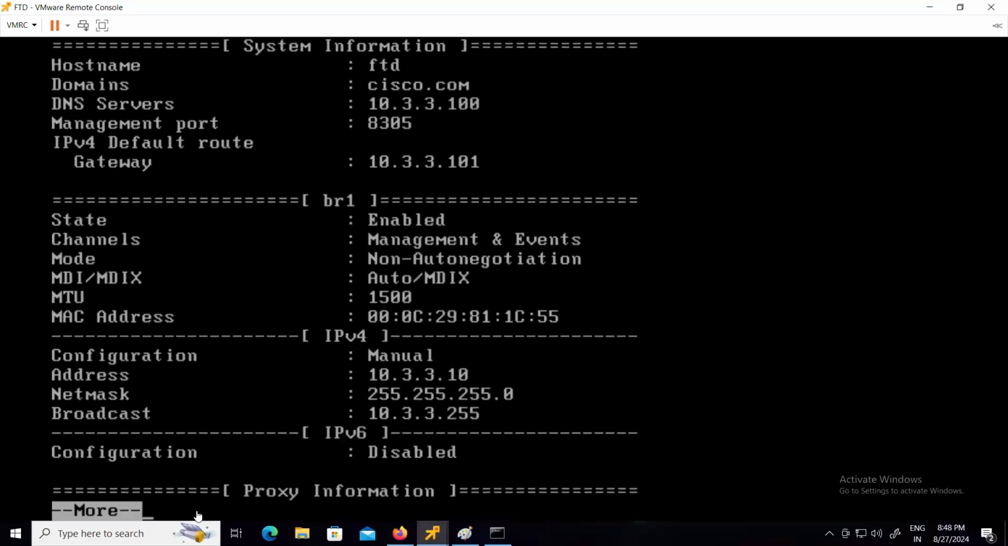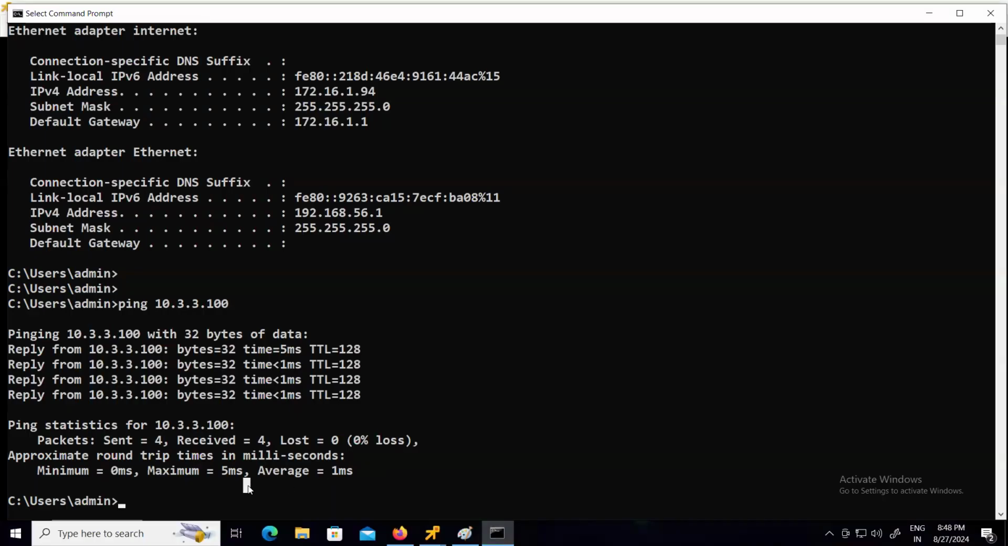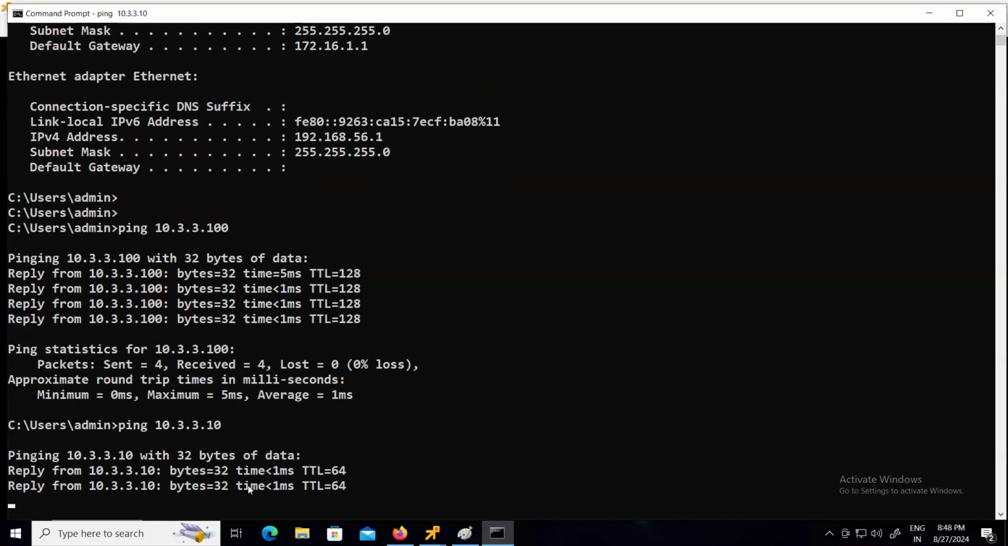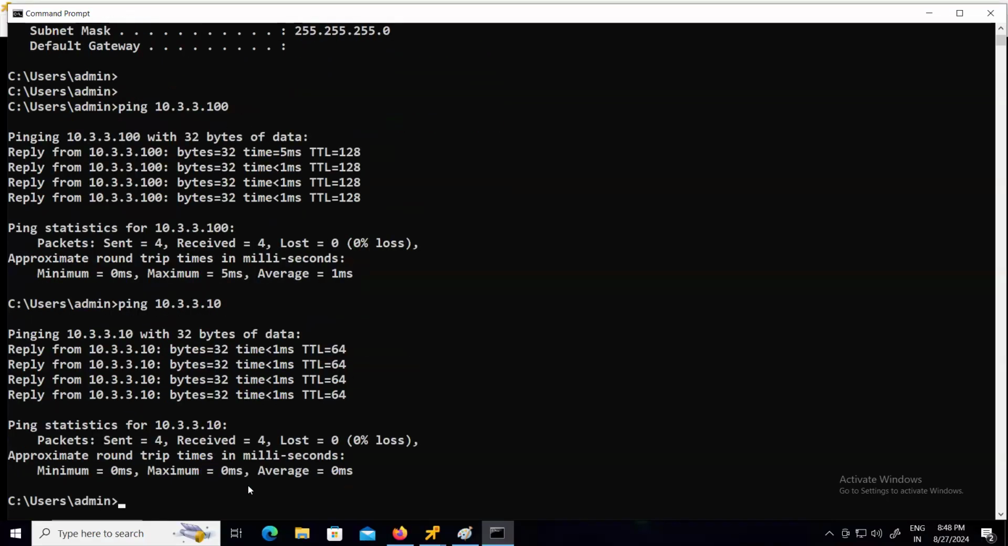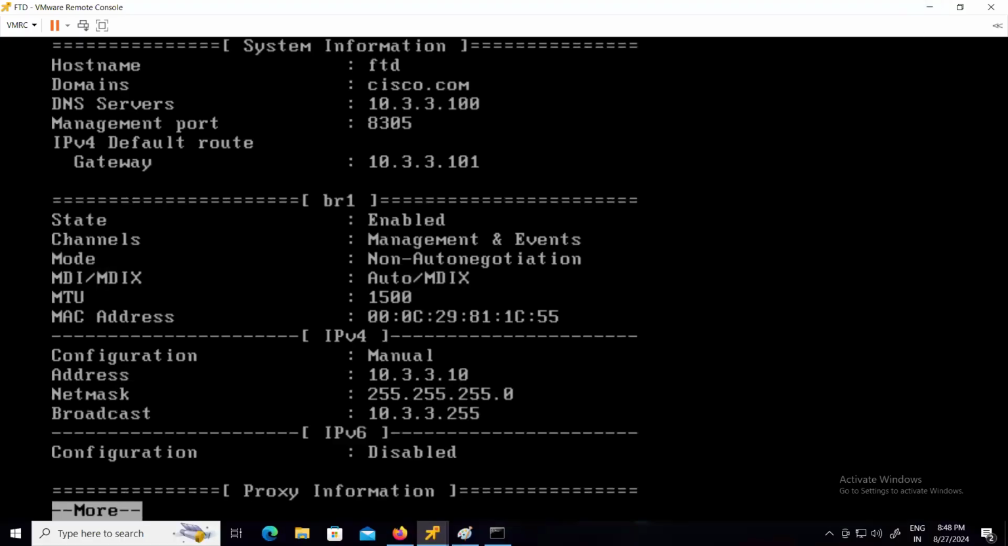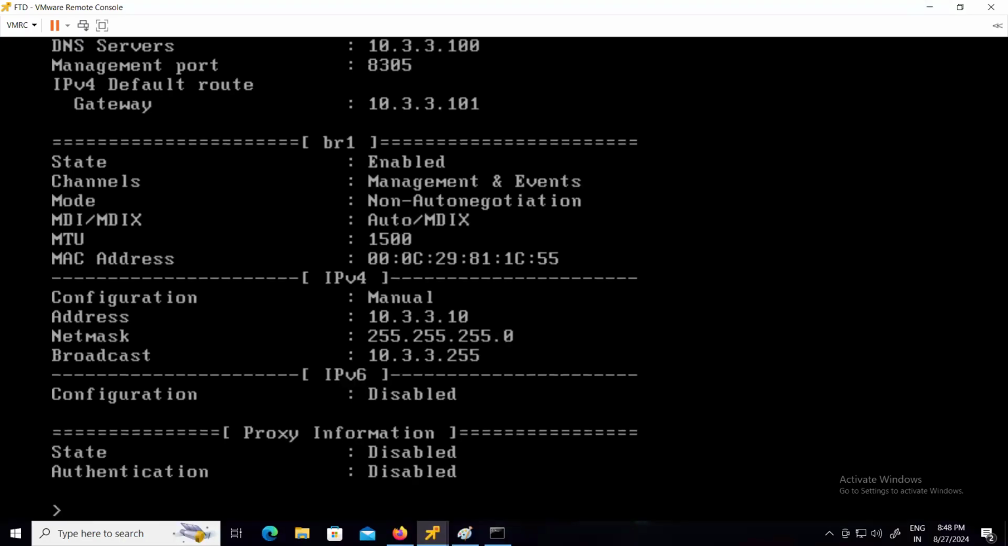If the management IP address is correct, like here I have the DNS server 10.33.100, gateway this, management port 8305, management IP address is 10.33.10. So this is my base PC, I'm using it as management PC, right? So I should be able to communicate. And you can see I have the communication with the FTD also here, right? So FTD configuration is okay.